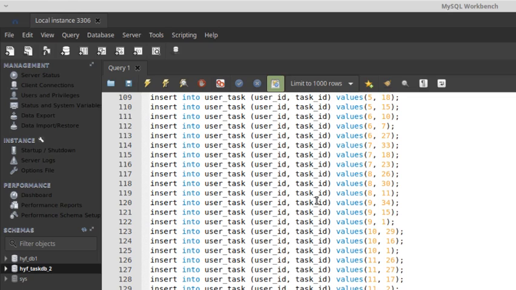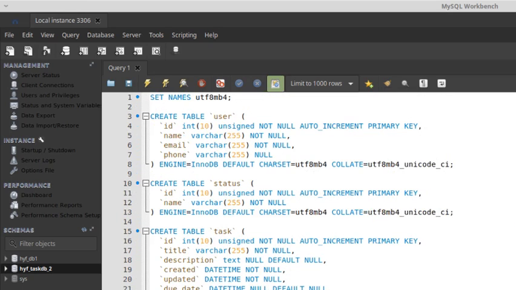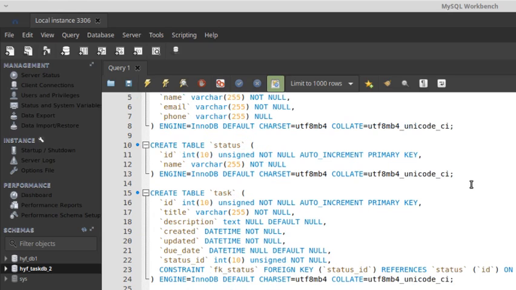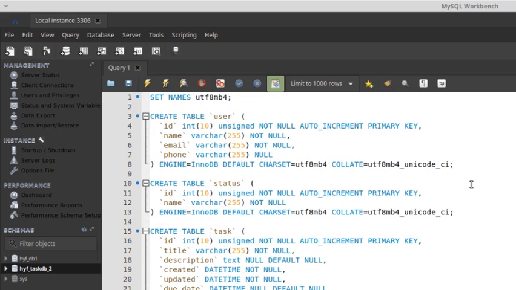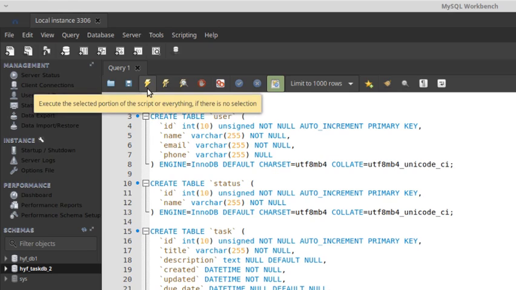So you should just paste in what we had from GitHub, the new schema, and yeah, you can save it if you want. But I'm just gonna click on the execute.